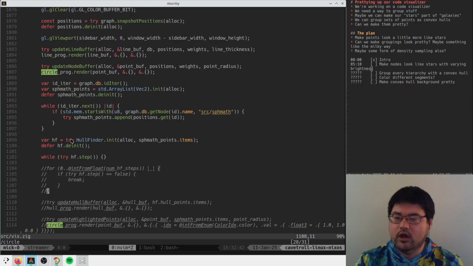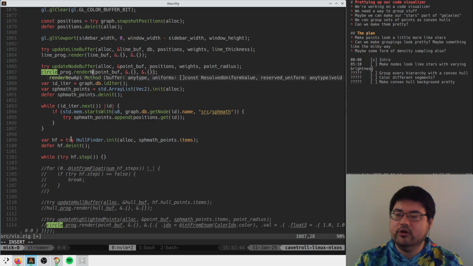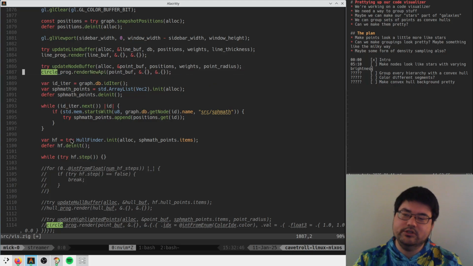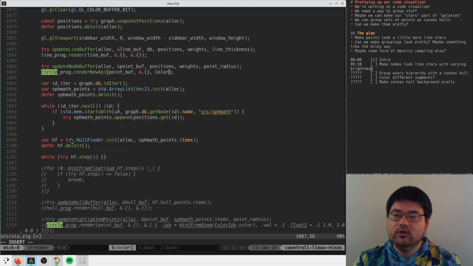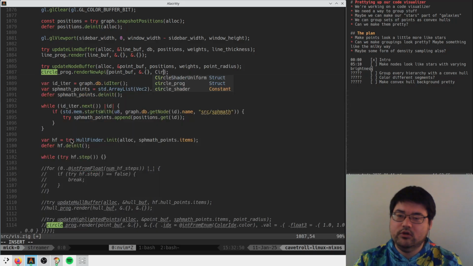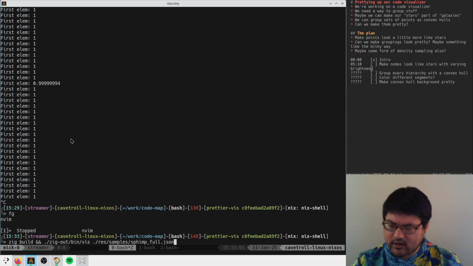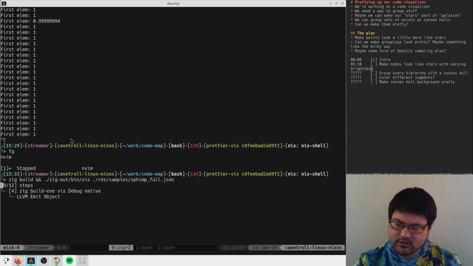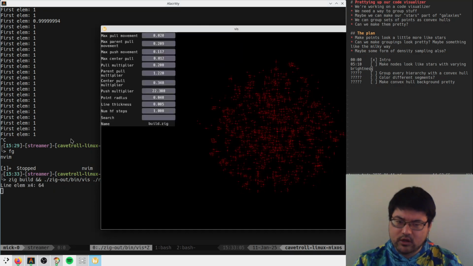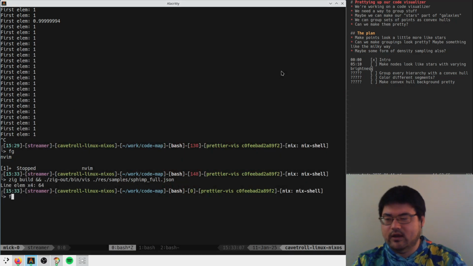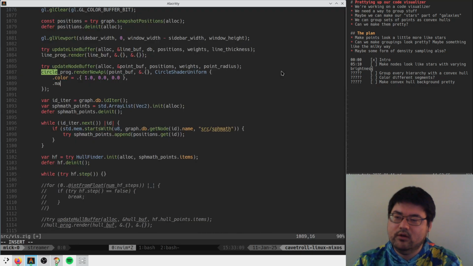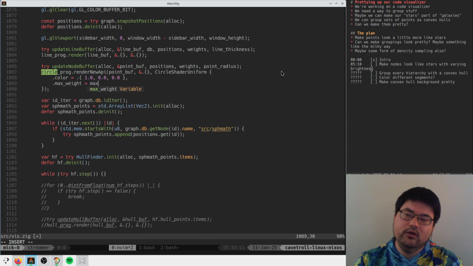prog render? Oh yeah, we wanted to try the render new API, and let's just try changing the color here. So was it circle shader uniform, and color is equal to, let's make it red, just to see if that works. Okay, yeah, that's working fine. And then we can put the maximum weight in here as well.